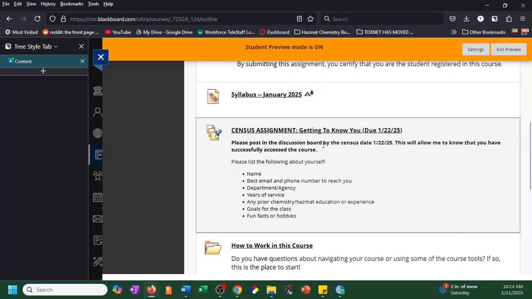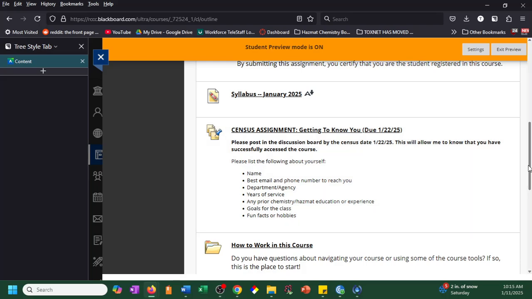The syllabus we'll go over shortly, but we also have the census assignment, which is just getting to know you. And the reason I have that, trust me, this is the only discussion board that you'll have. But all that is what name do you prefer to be called, the best email and phone number to reach you, because some people are registered through their work email and they may only check it once a week. So let me know what email and phone number is best for me to be able to reach out to you. Your department, years of service, any type of prior chemistry or hazmat experience, goals for the class, and fun facts or hobbies.